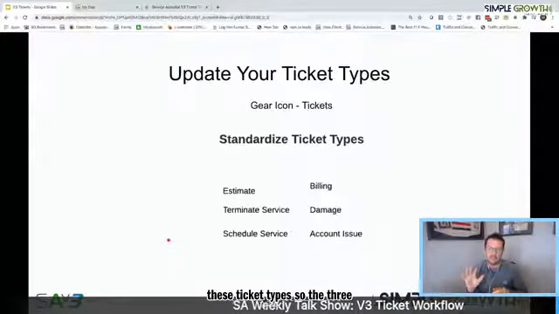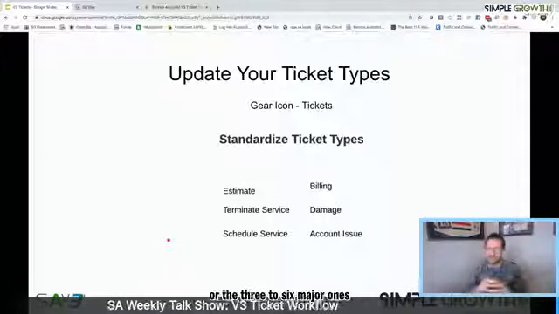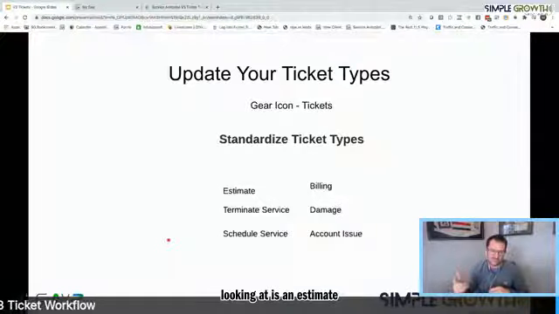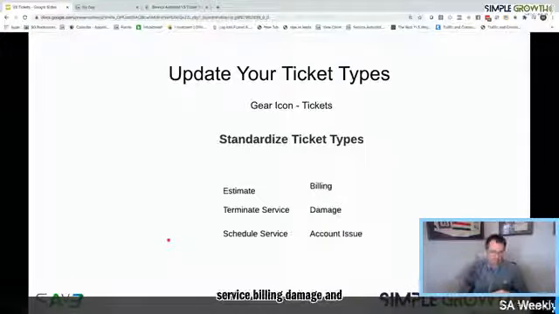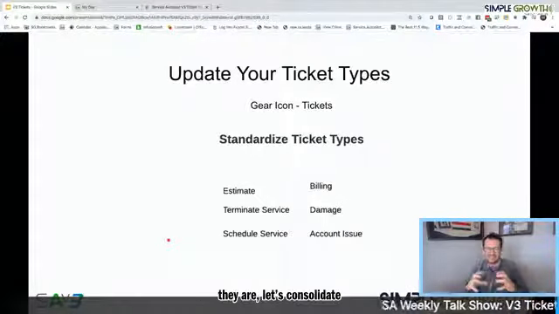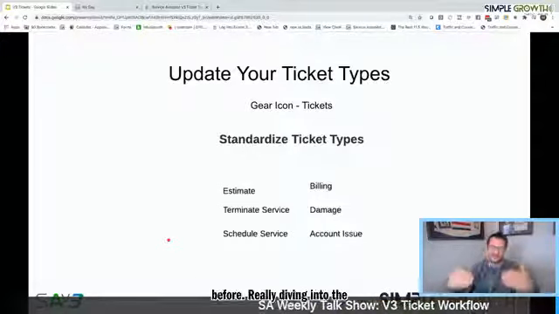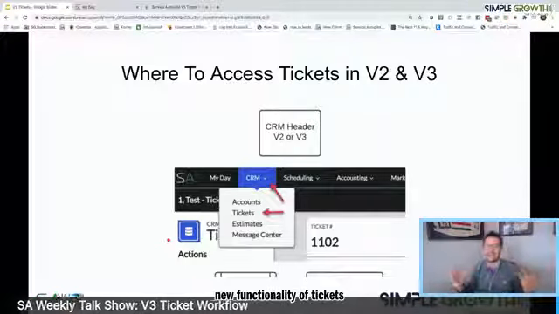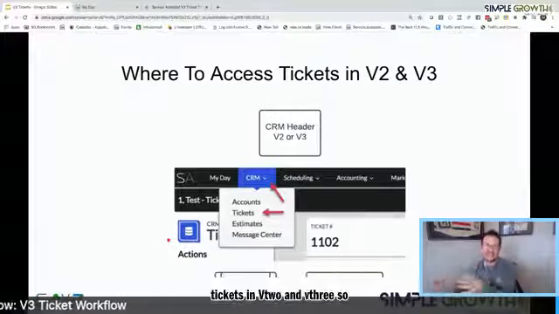So the 3 to 6 major ones that I'm looking at right now that you're probably going to be looking at are estimate, terminate service, schedule service, billing, damage, and account issues. But whatever they are, let's consolidate them down and standardize them before really diving into the new functionality of tickets. Now, where do we access tickets in V2 and V3?